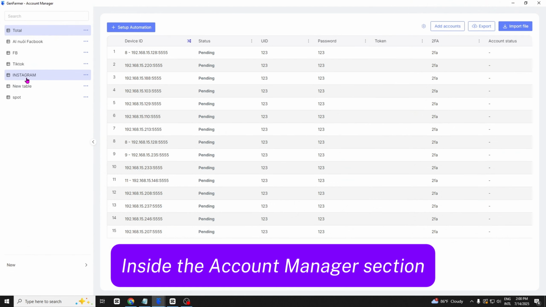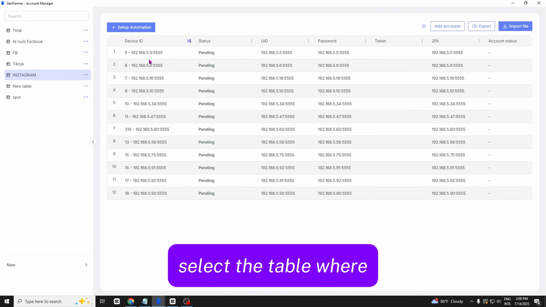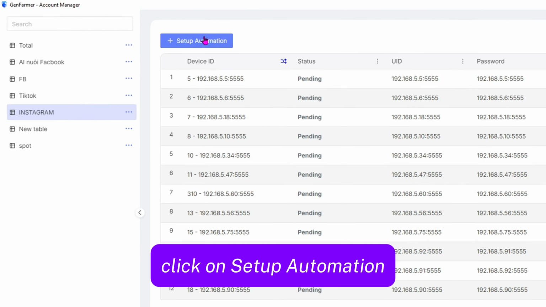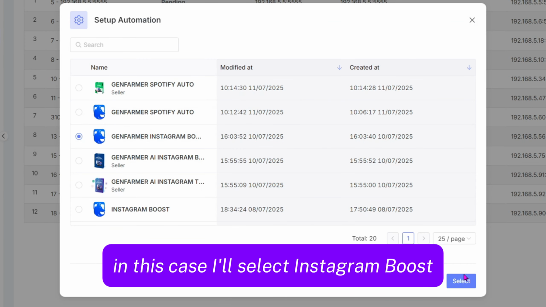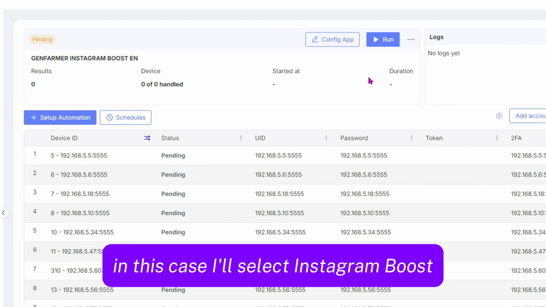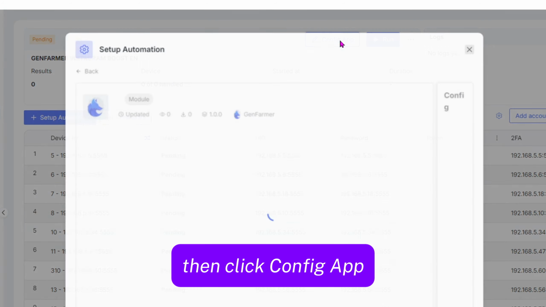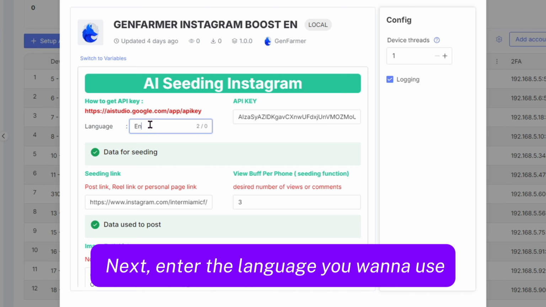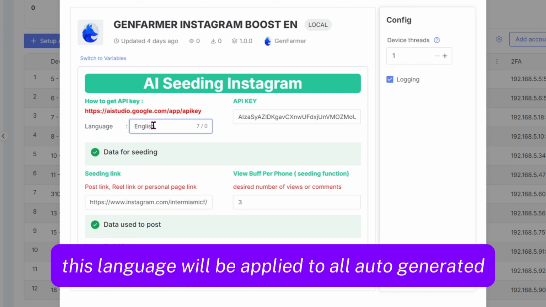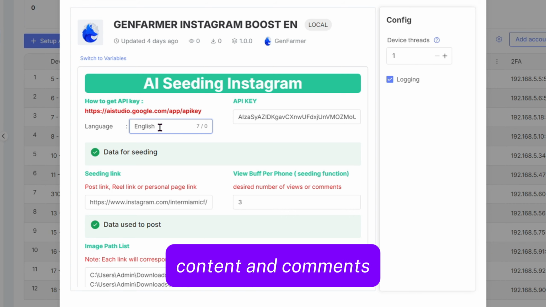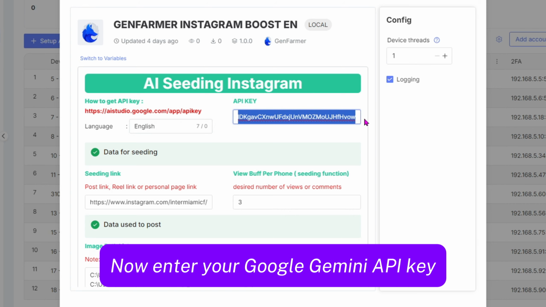Inside the Account Manager section, select the table where your Instagram data is stored. Click on Setup Automation and choose the package you want to run. In this case, I'll select Instagram Boost. Then click Config App. Next, enter the language you want to use. Here, I'll use English. Keep in mind, this language will be applied to all auto-generated content and comments. Now enter your Google Gemini API key.